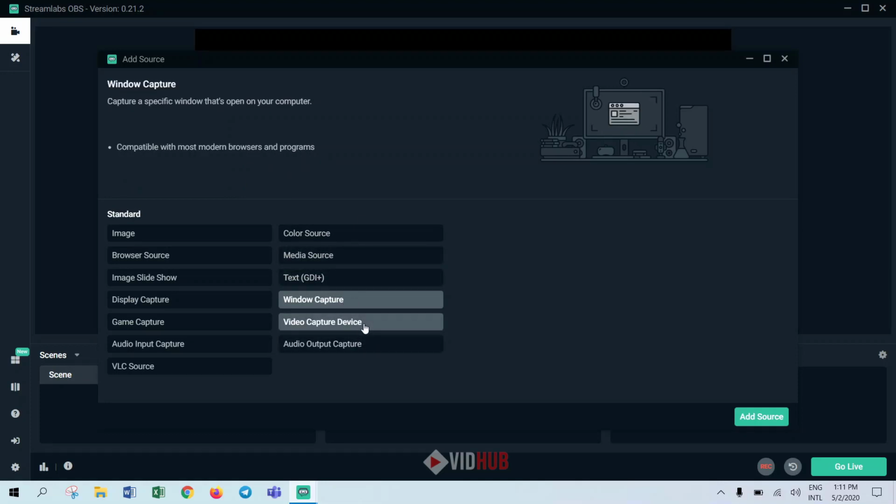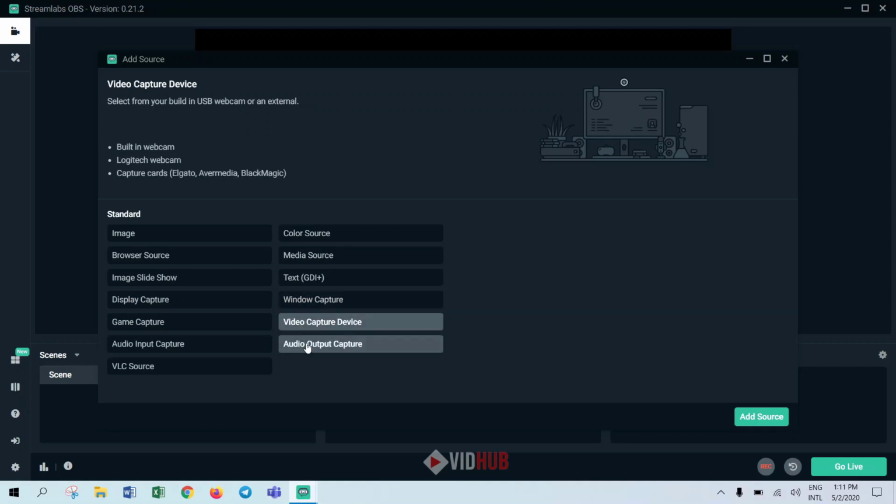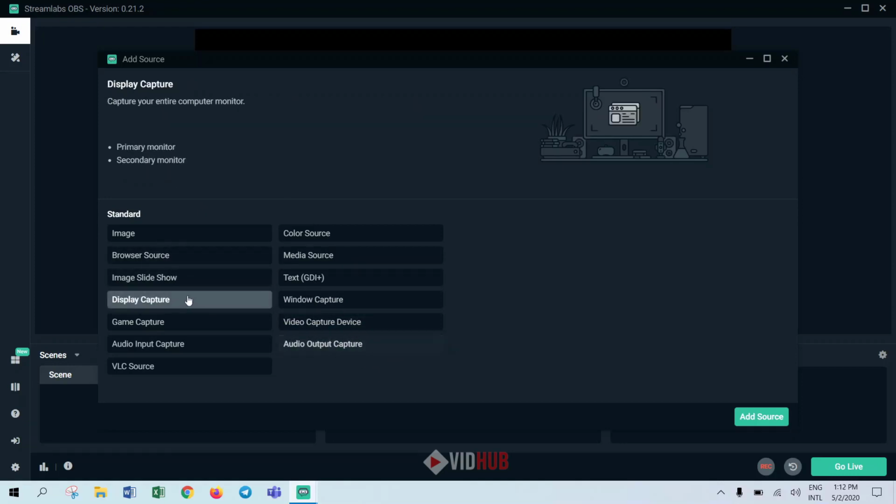And window capture. Window capture is used to capture a specific program like a browser or PowerPoint or other software that you want to show. Only that, not the full screen. And video capture like webcam, and audio output. Okay, let's create display capture. It will capture the full screen of our computer.